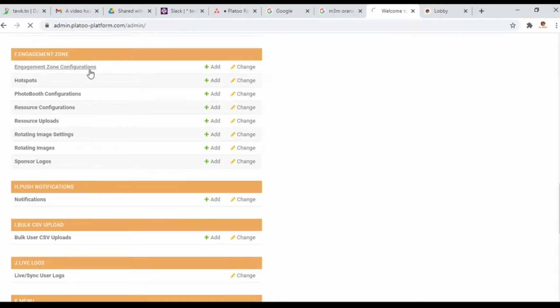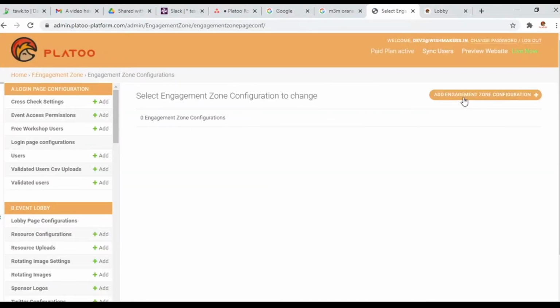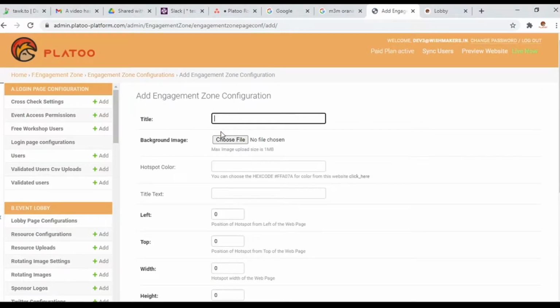Today we will be doing the engagement zone. Engagement zone configurations is the first part where we fill in the details. That would be my engagement zone. Here it is. I'm going to copy in the title. My hotspot color I would choose to be white.